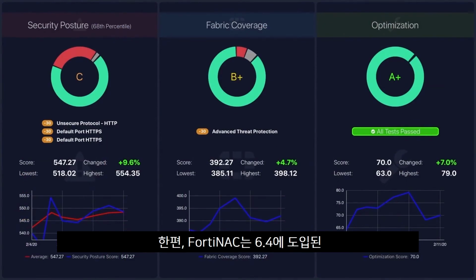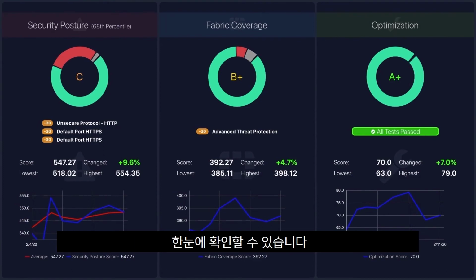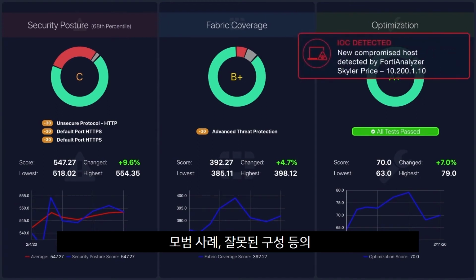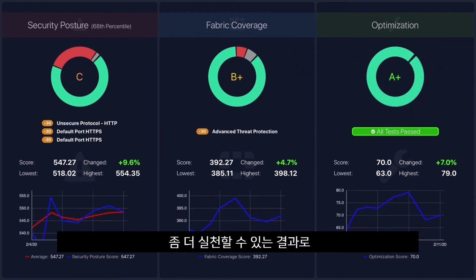And then on the other side, you've got FortiNAC, which is also a full fabric device in 6.4, so providing that full picture of what IoT devices are connected across the network. Some other aspects of the attack surface, of course, are around best practices, misconfiguration, and other things. And so we've continued to build out the security rating in 6.4 and split out those results to be a bit more actionable as well.